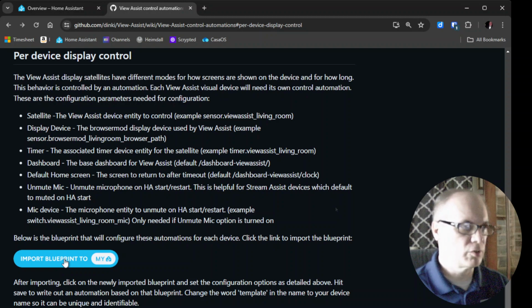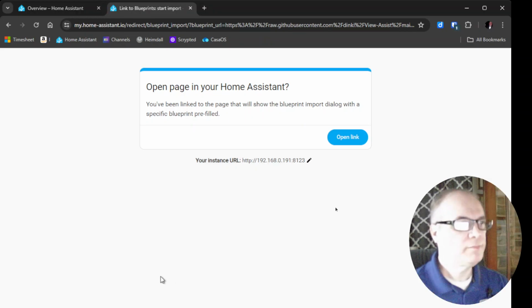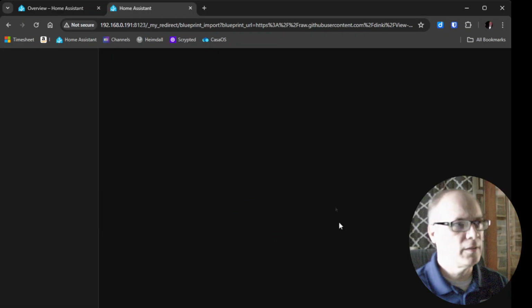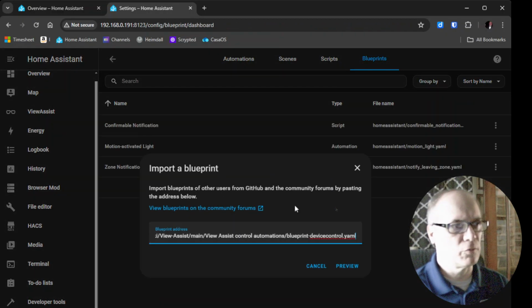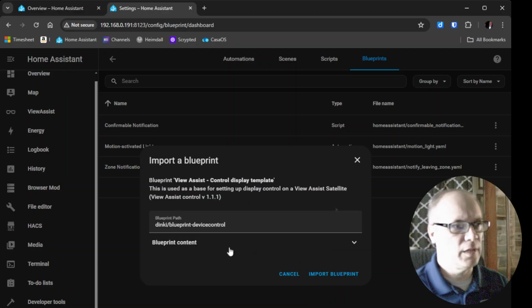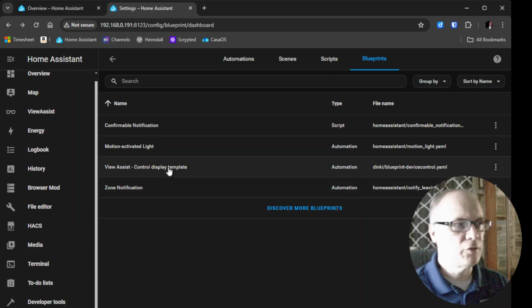So what you'll do is you'll go to this page, you'll click import blueprint to my Home Assistant, and it will open up this, and you can open the link, verify that your instance URL is correct, that it points to where you normally go to Home Assistant, and we'll click open link. This will open Home Assistant, and it'll say, would you like to import a blueprint? You say preview, and then it'll tell you what the name of it is. This one's called Blueprint Device Control. We'll press import blueprint, and then you'll see it here.